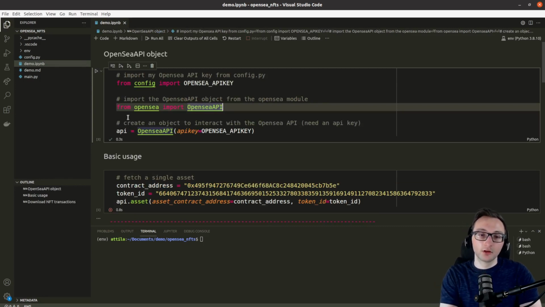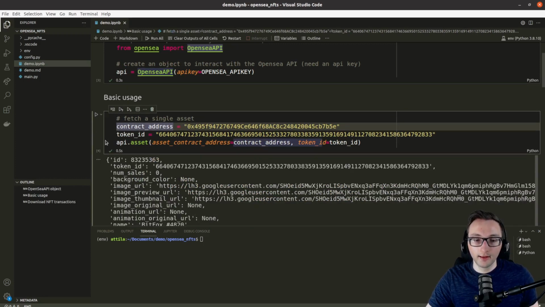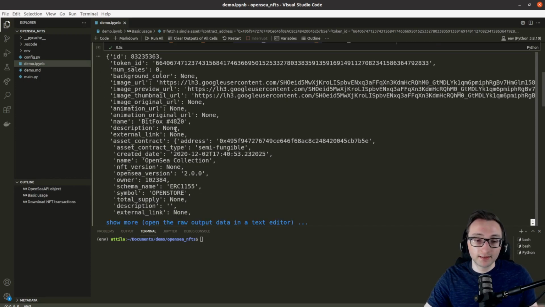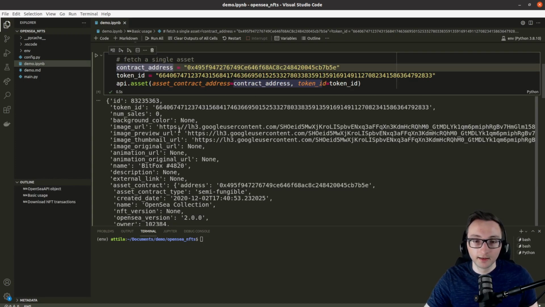So if I run this, 3 lines of code, we created the API object. Now I can actually run this part of the notebook, and this is what gets returned. As you can see, a dictionary. So what the API returns is a dictionary. In reality, it returns a JSON, but the wrapper library that I created returns a dictionary based on the JSON. So this is what we see. Obviously, the different data fields that the JSON has.